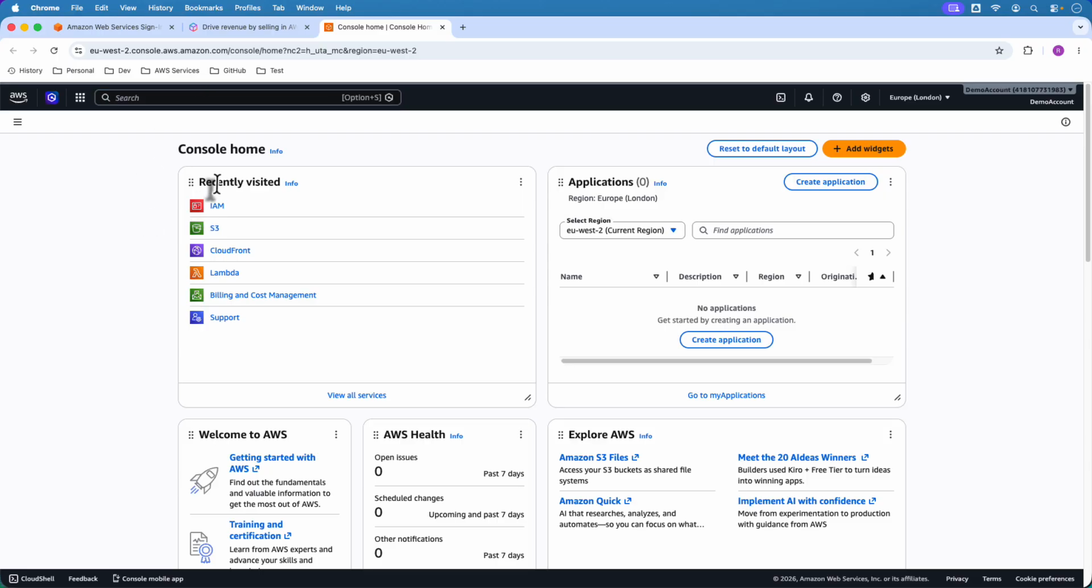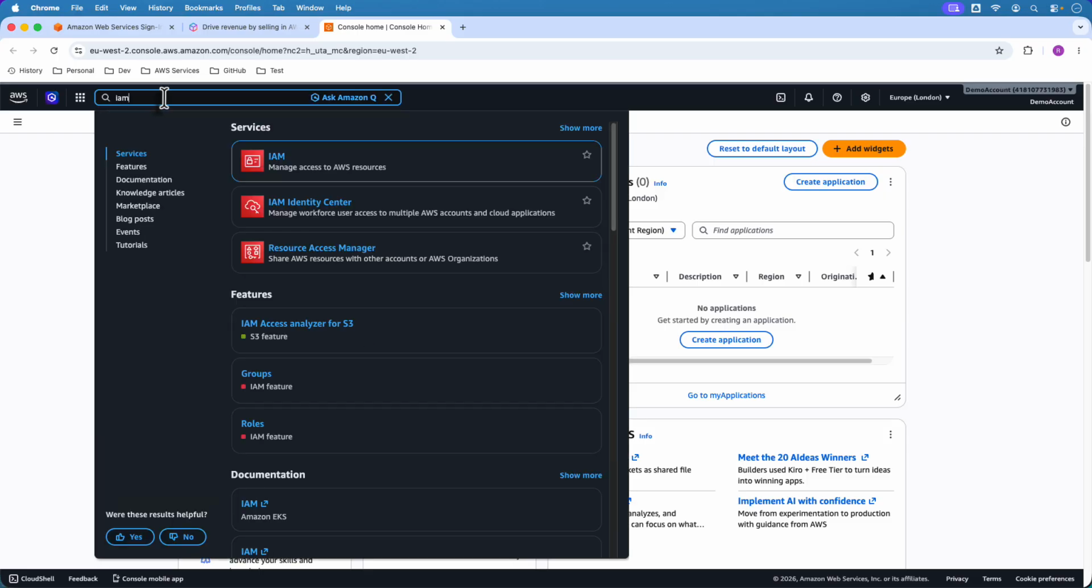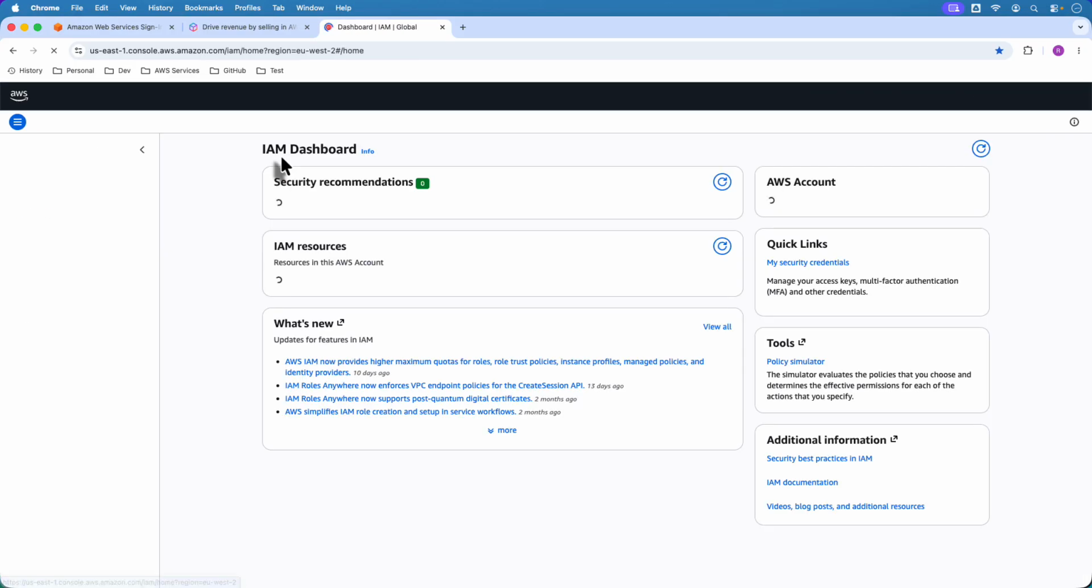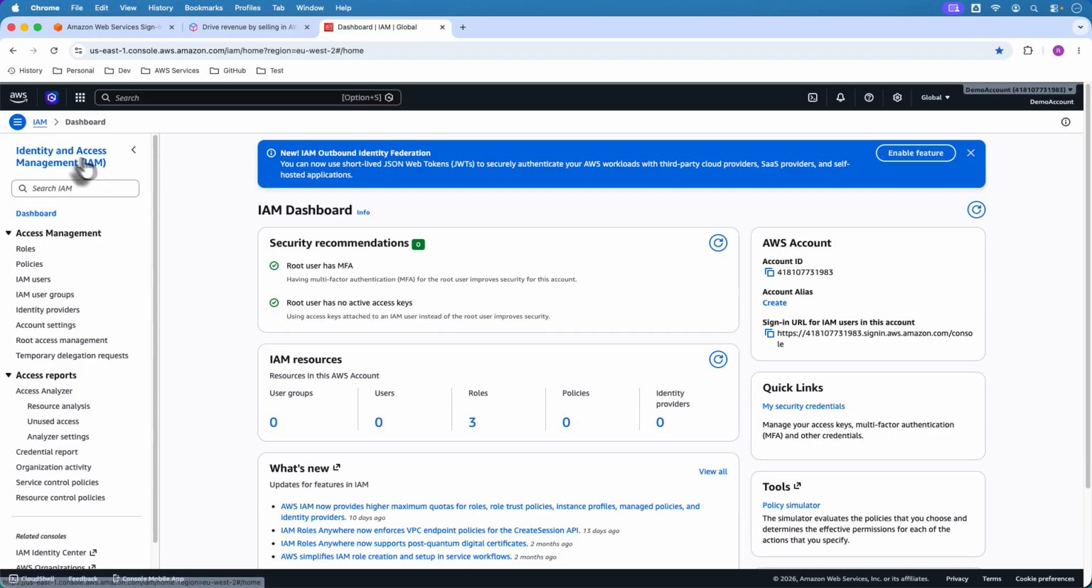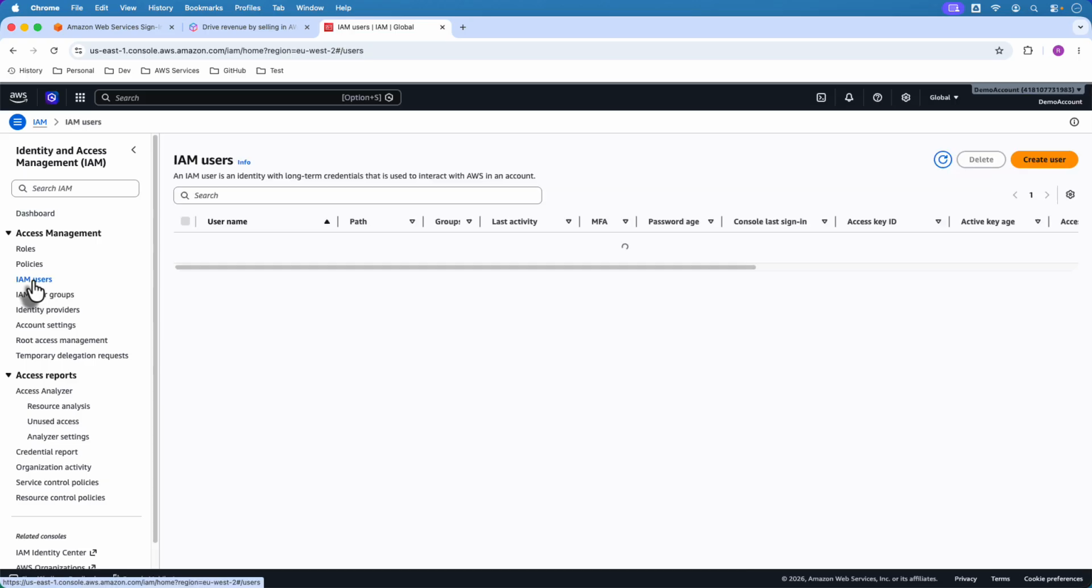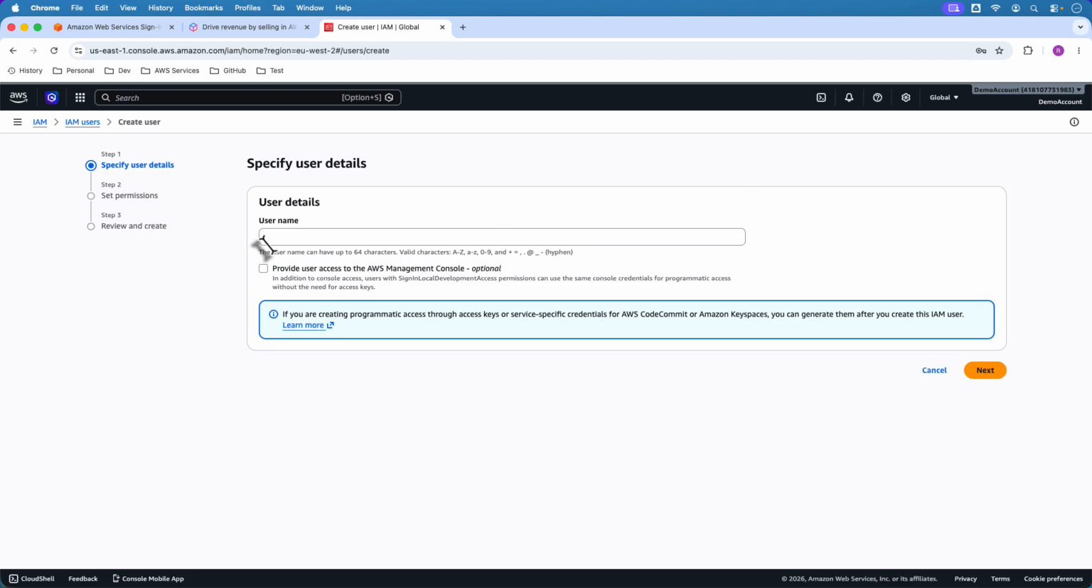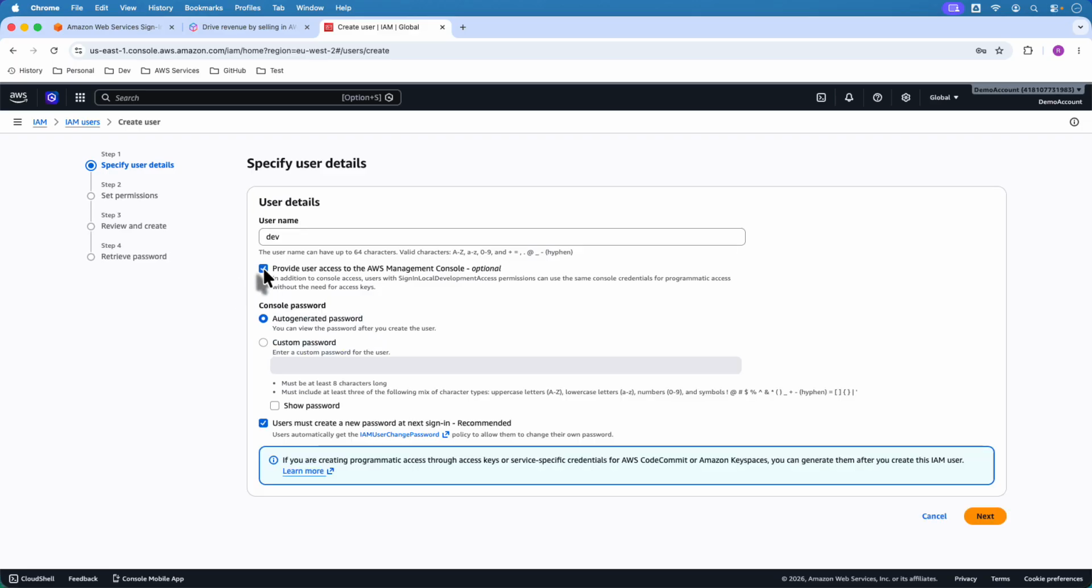As you can see, it's in my recently visited panel, but I can get to it directly by typing IAM up here and then clicking on this. And as with most of the service consoles, there's a navigation bar on the left-hand side, and we can select IAM users from here and then create a user on the top right. So I'm going to enter a username of dev and provide them with access to the management console and create a custom password that I can just paste in.